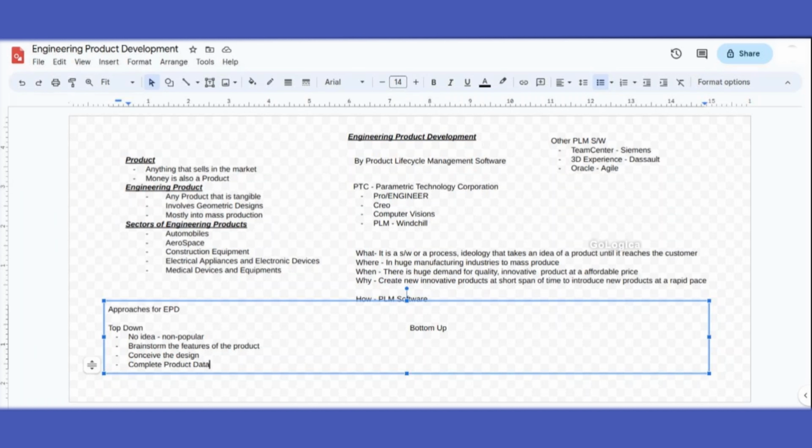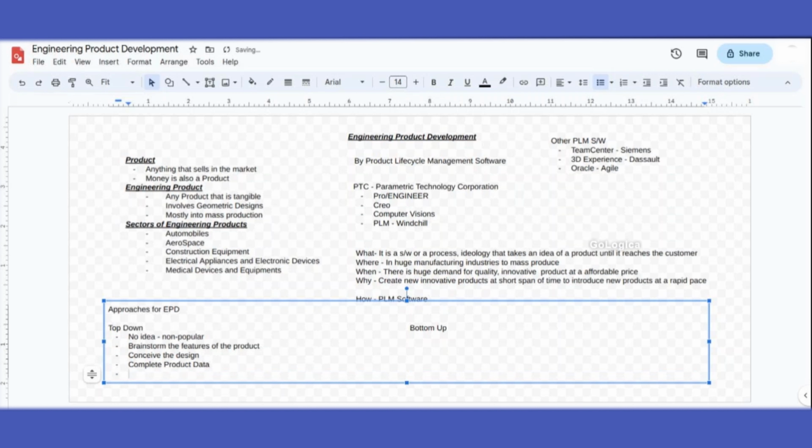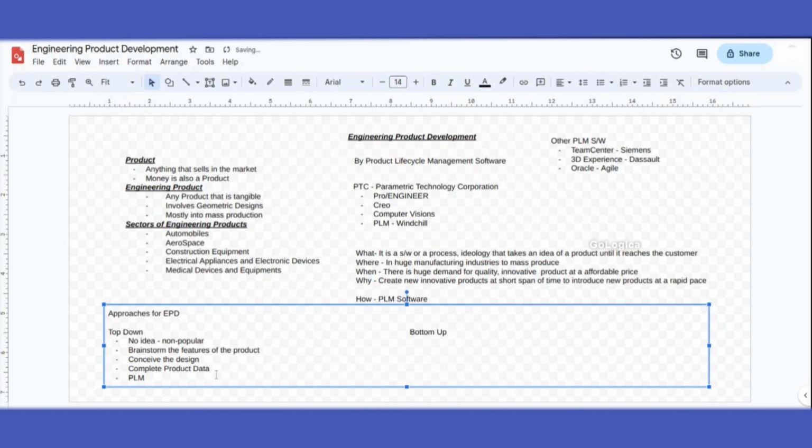So next one is, after this only they start the whole process, like your PLM process comes into picture. That is product lifecycle management. Your product lifecycle starts with a simple design. The design is approved and the design is verified, reviewed, tested, and finally it is released to manufacturing. So that is how your top-down approach is done.